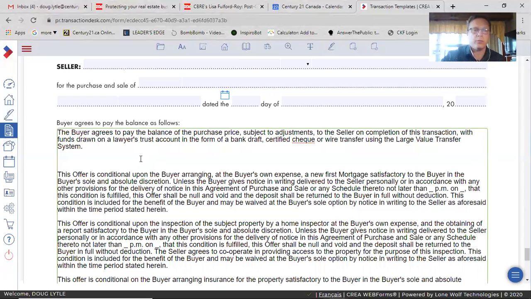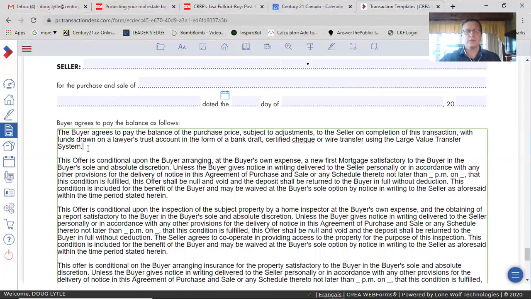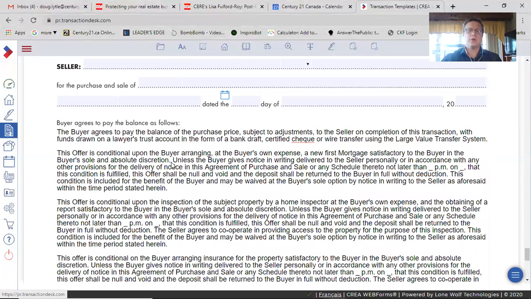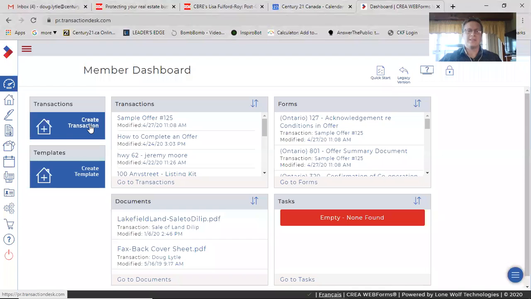Okay, so let's pretend we're going to build an offer based on this template now. Okay, so this saves on the fly. It's already saved in my database in this template. Okay, so I'm going to go back to my dashboard. And I'm going to create a transaction as if I was going to actually sell a property now and use that template as the basis of my deal. Okay, so I hit create transaction now.